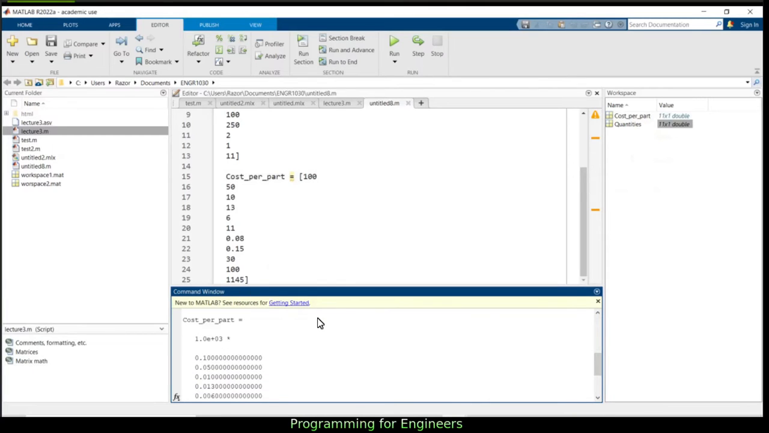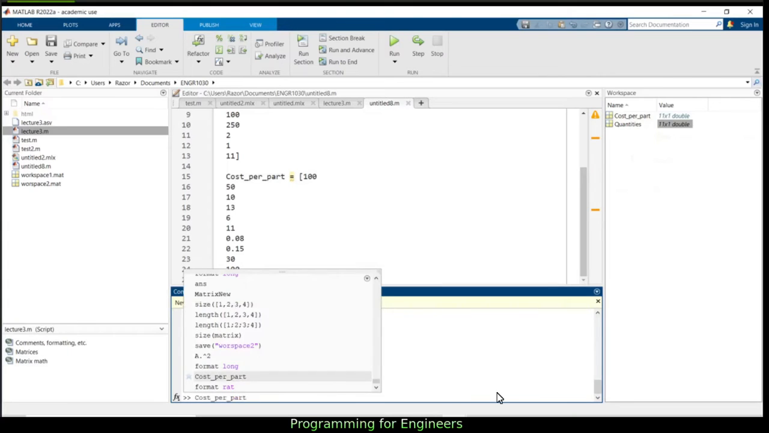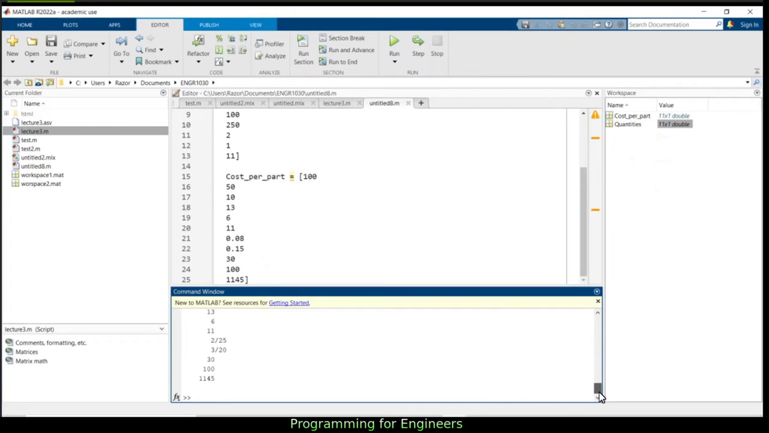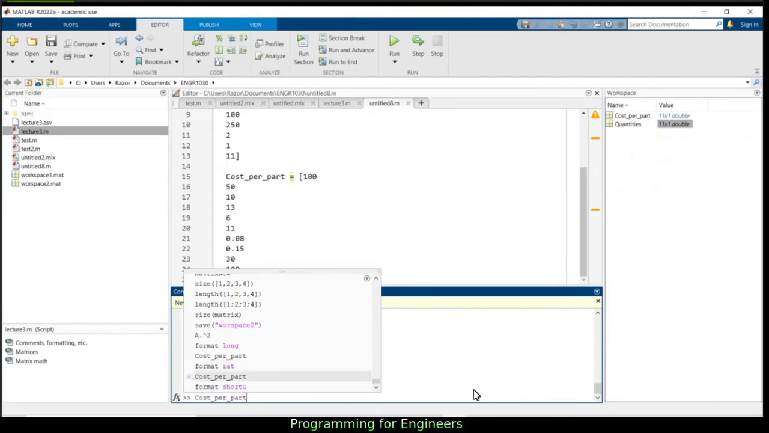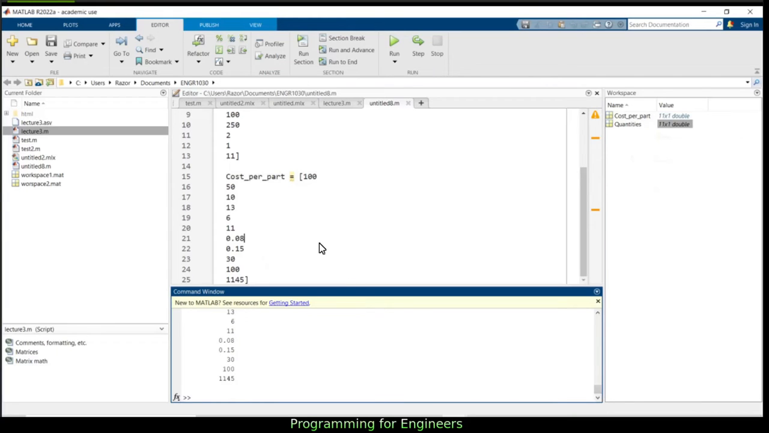And if you look, there is something you may find confusing. The cost per part, if I look at the last value here, should be 1,145, but it shows 1.145. Well, that's because of my formatting. If I switch the formatting to long and then call up cost per part, just do tab to autofill that, it'll do this. But if I do format rat, now I can see it'll give me fractions. So the way it's displaying it, I can change the format to something that's easier for me to use. I'll go to format short G and cost per part, and that's probably what I want to see.